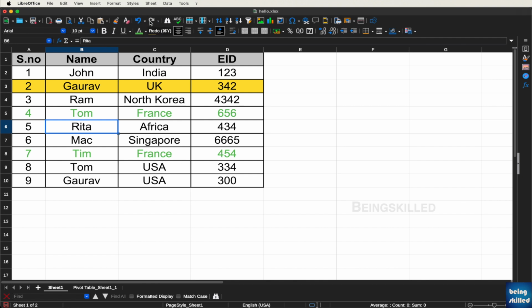You can do undo or redo using this. So let's say if you would want to undo the copy formatting, then yeah, the formatting is removed, and if you want to redo it, then you can click on it and then it will be done.